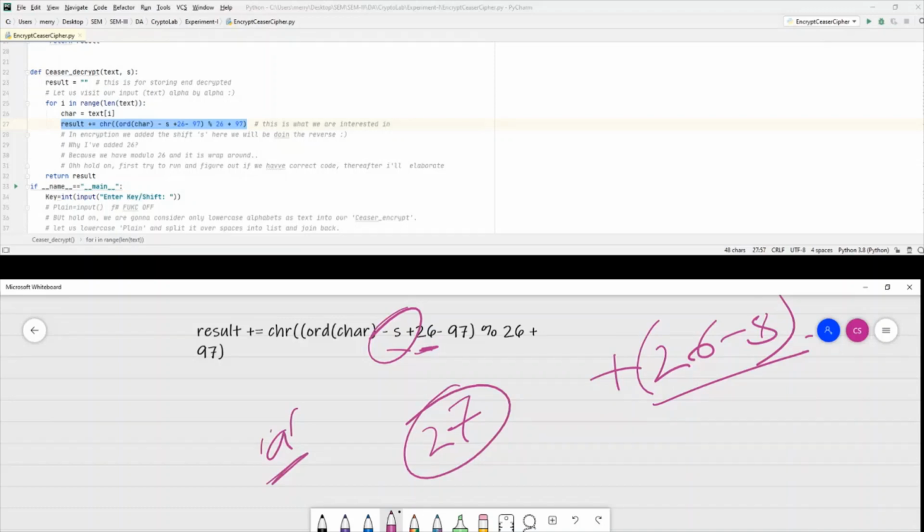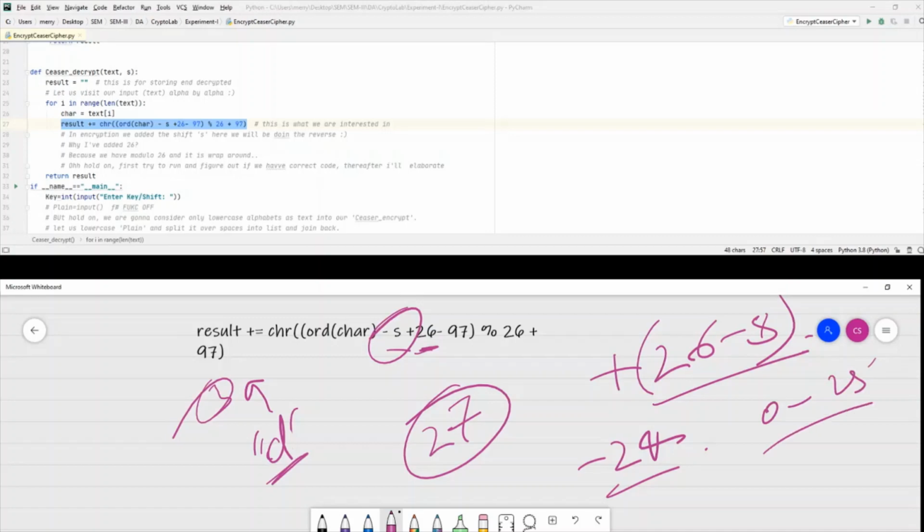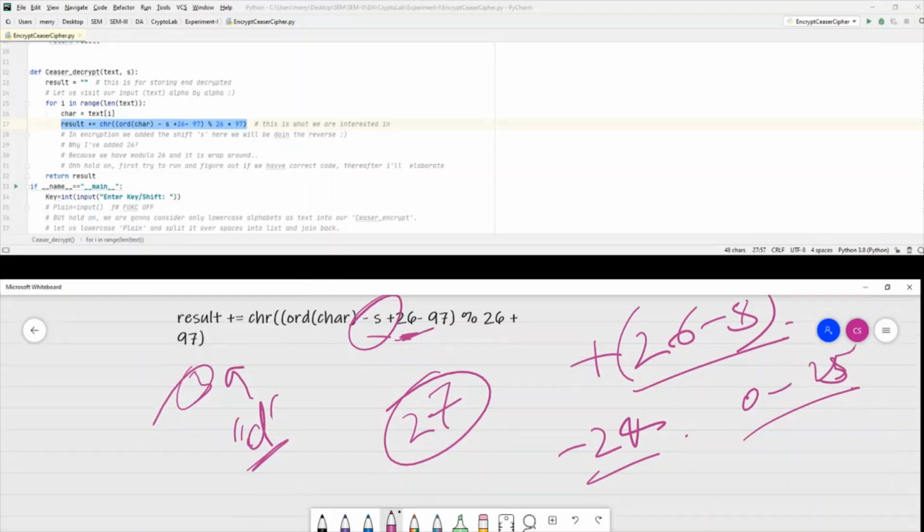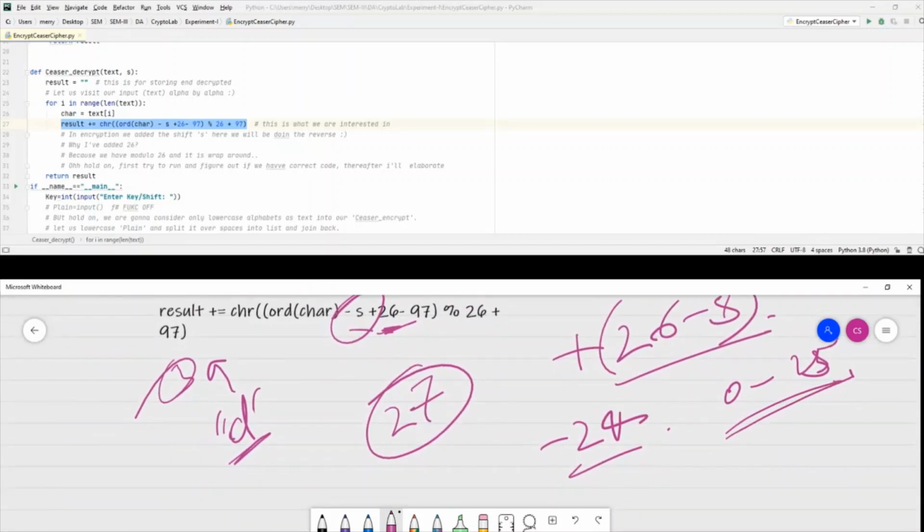D. So D minus 27, D is actually 0, 1, 2, 3. It is 3. So 3 minus 27 will give me minus 24. Minus 24 is not in the Galois field of 0 to 25, or Galois field of 26. So we are adding 26 to make it in this range.